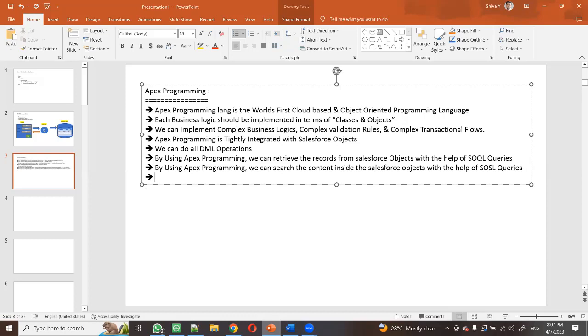With the help of Apex programming, what can we do? We can build custom code, custom business logic. Custom is nothing but what? We saw how to create custom objects and custom fields based on your requirement. The same way, based on my requirement, if I have to create some logic, then go ahead and use Apex programming.